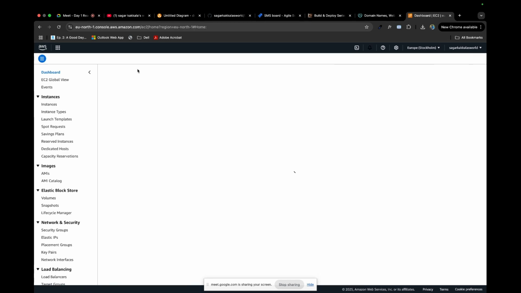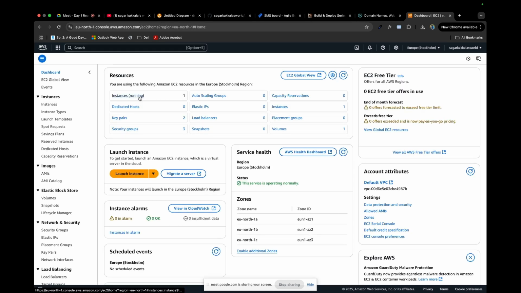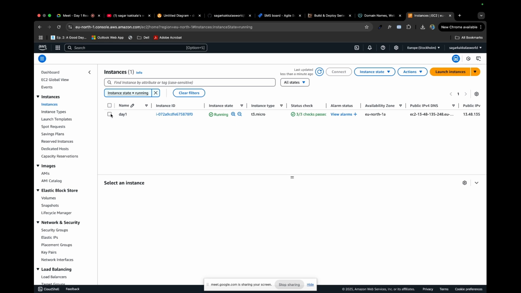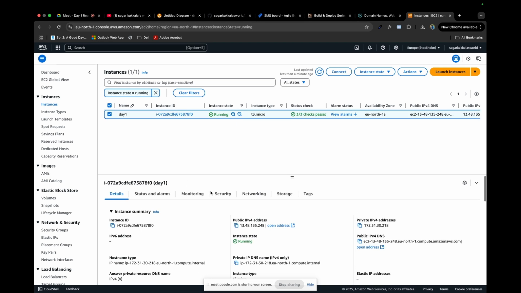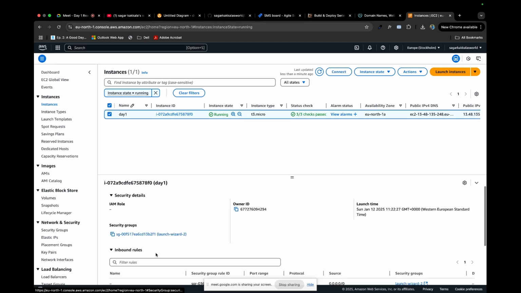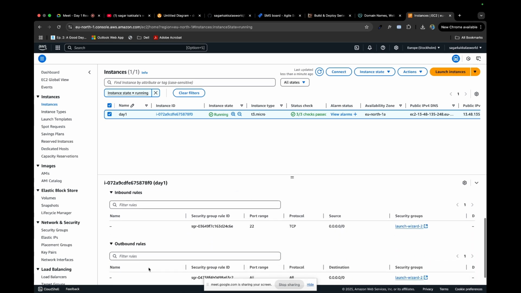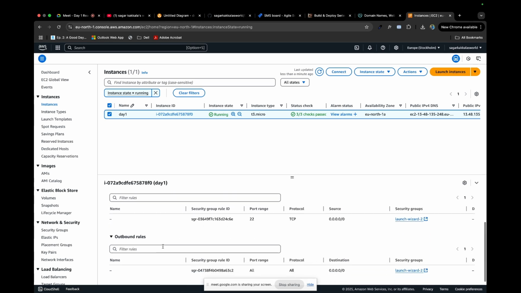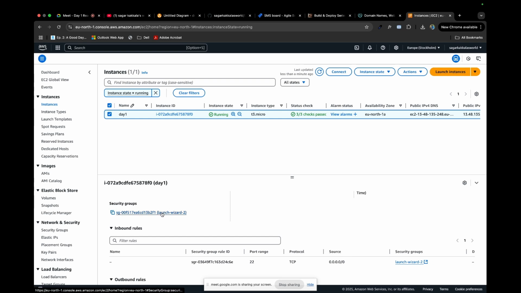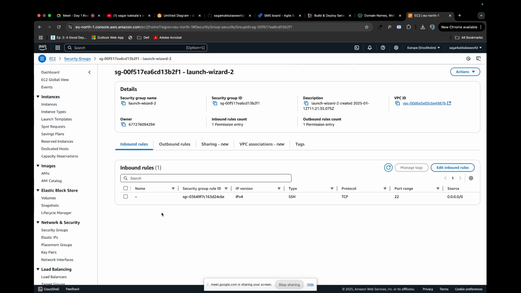Here, the first thing you have to do is open a security group for it. In a security group, you have two things: inbound rules and outbound rules. As you could see, inbound rules has port 22. Port 22 is for SSH, but here we have the domain, and Nginx is running on port 80.